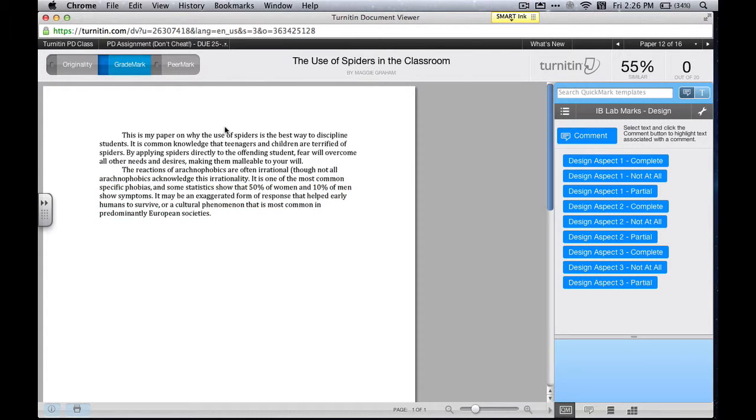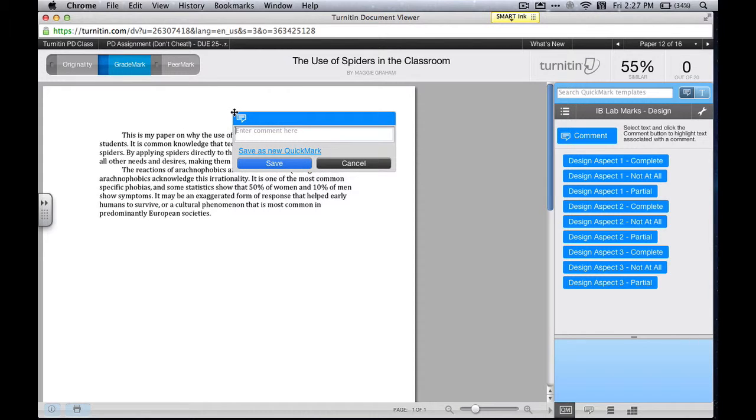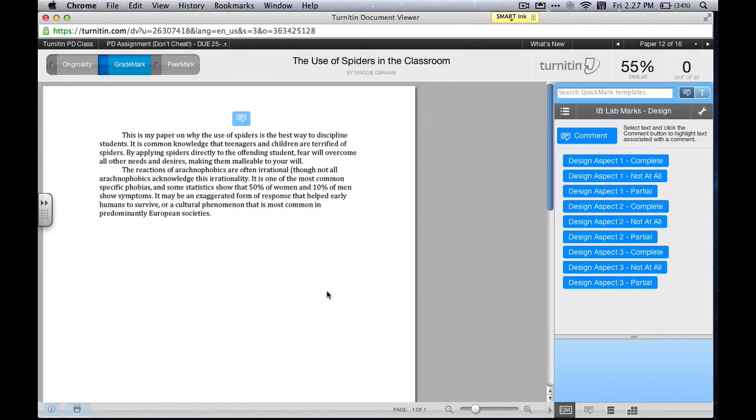Let's switch over here to GradeMark. This is where I have most experience. So if I'm here in GradeMark, what I'm going to do first is show you the comments. Over on this side we have a section for comments. What I can do is make a comment somewhere on the paper. I double click somewhere on the paper, and then I get a little window for typing in my comments. So I can say, this is copied and not very good. Just something simple like that.